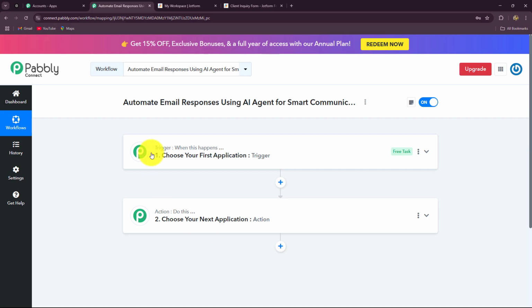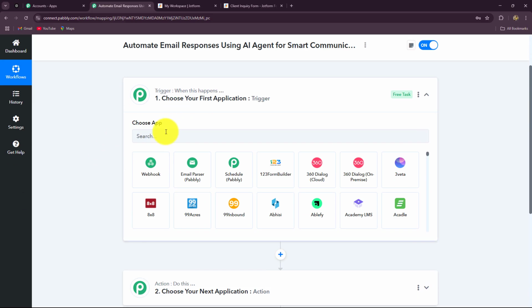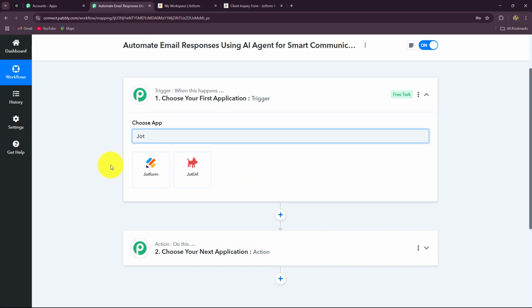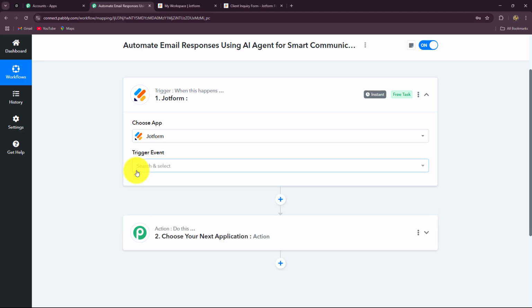To start with the process, first of all, we will go towards our trigger step and we will select our trigger application over here. So my trigger application will be JotForm. Let's quickly select that. In the similar manner, here I'm just taking the example of JotForm to show you, but you can take any other application as well. If you are taking form responses, you can take your form builder application which you're using for your business. If you are using spreadsheets in order to collect the data, you can just connect your spreadsheets such as Google Sheets, Airtable, Notion, etc.